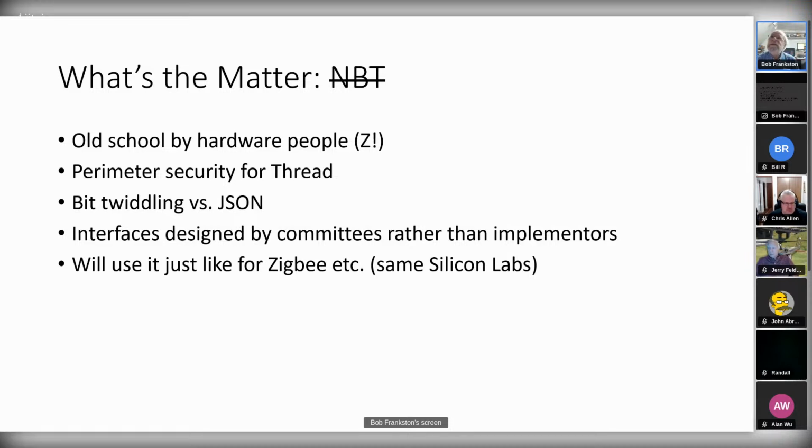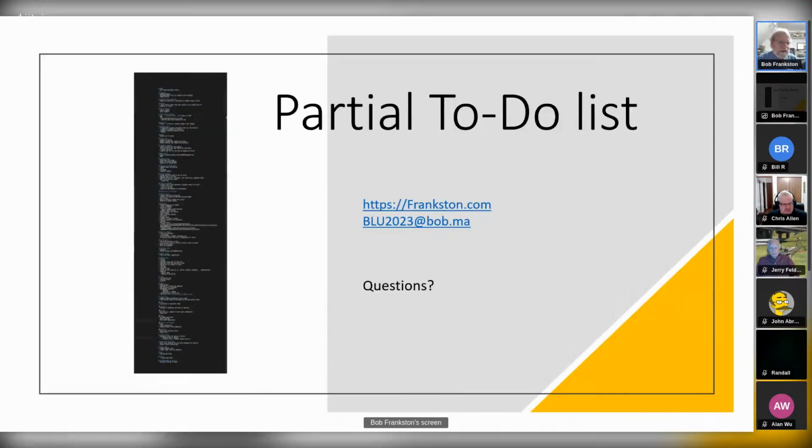It's done by hardware people who do not understand fundamental concepts. And then it's perimeter security. It has bit layouts rather than JSON bundles. And you can't do, here's one example, a Matter faucet until the committee figures out what the interface is. These are ideas that we abandoned 30, 40 years ago. They reappear periodically in CBus, they appear in Firewire, and things like that. And no surprise, it's done by Silicon Labs, which is doing Zigbee and Z-Wave. So I just want to put that to bed.